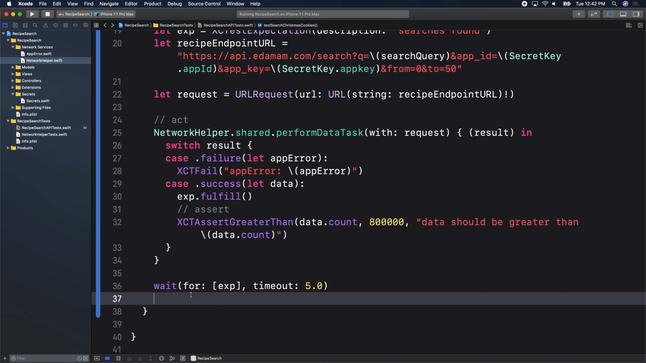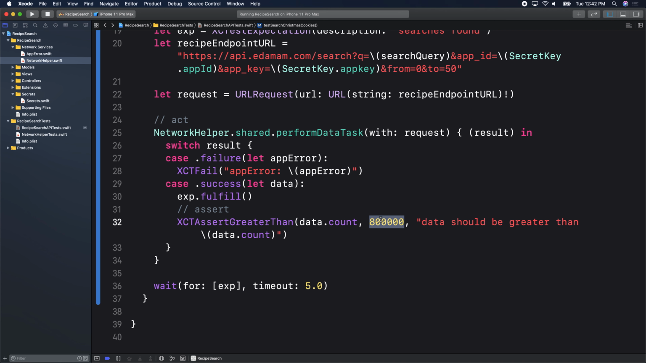Get the hard-coded numbers. I could say more than zero, but in my case, I know how many bytes I'm expecting, so it needs to be greater than some number that I used. I could put 600,000 in there, but I know I want to get back at least 800,000 bytes of data. Is 5 seconds enough time to get back data?